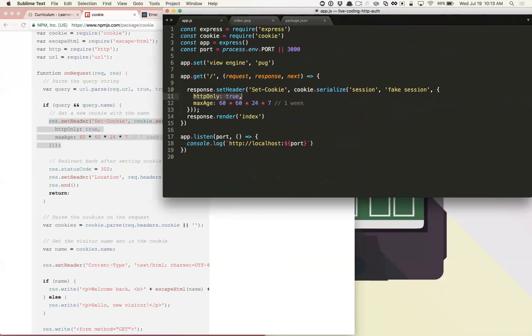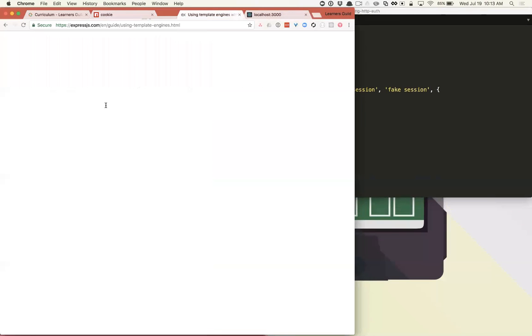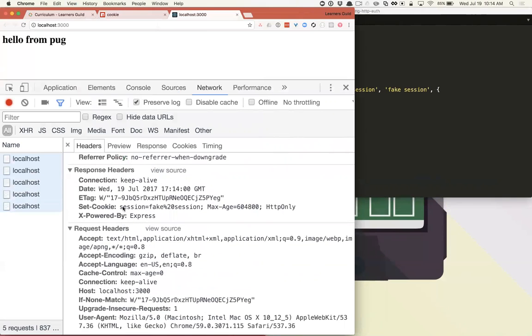And then here are the options. HTTP only. This basically decides whether or not the cookie is accessible from JavaScript on the page for security reasons. So I'm going to put HTTP only so that even my own JavaScript on my own page can't read this cookie. It's only for the server. And then this is just how long it's going to live for. So let's see when I reload this page, there we go, cool. So we got a set cookie and it just says session equals fake session.